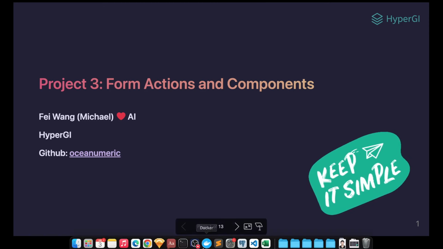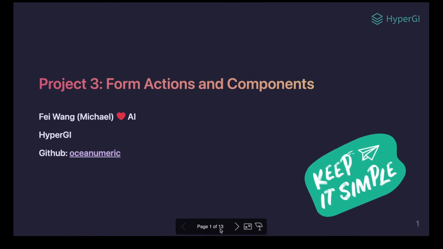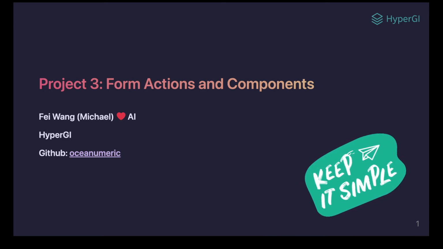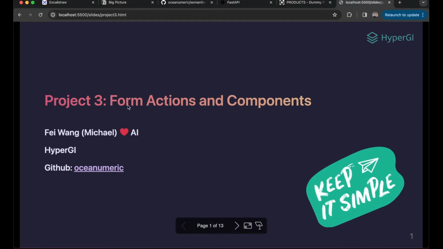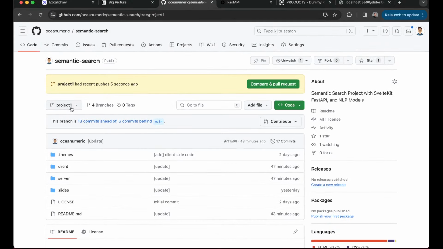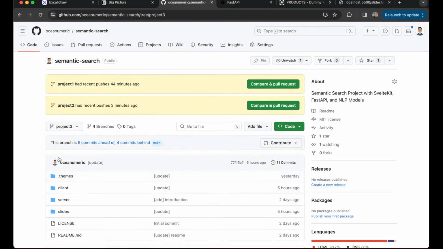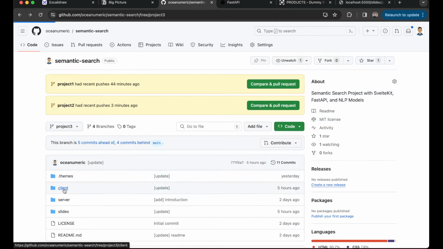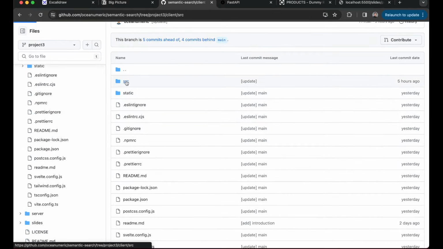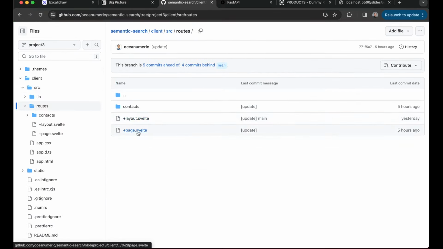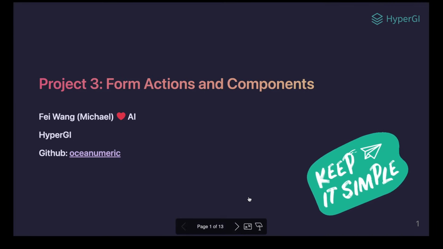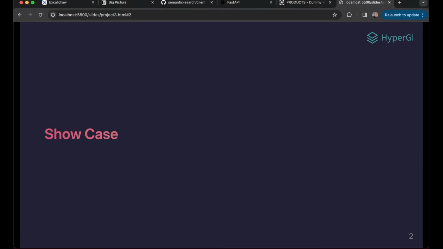Okay, so let's talk about project 3. If you look at the slides, project 3 only has 13, so it's not a lot to explain, but you have to read the code and really implement it by yourself. I have put everything into this semantic search, and if you go to project 3, you can read the code. On the server side is FastAPI, I didn't put anything, so you just need to read the client, and especially the source, the routes, the homepage. So what we will talk about for project 3, again the showcase, yes.